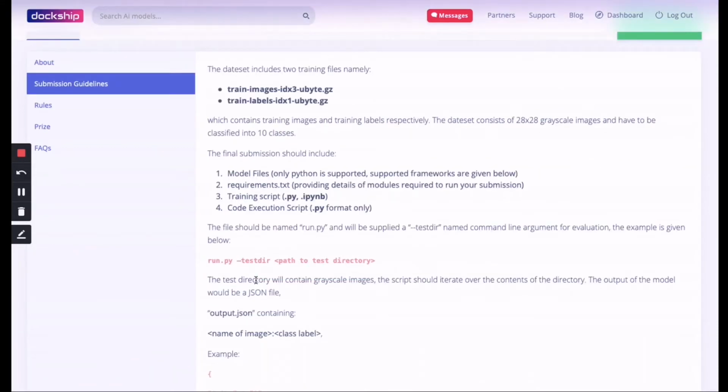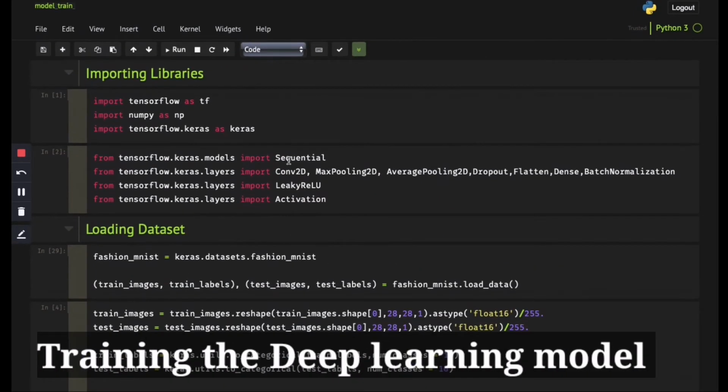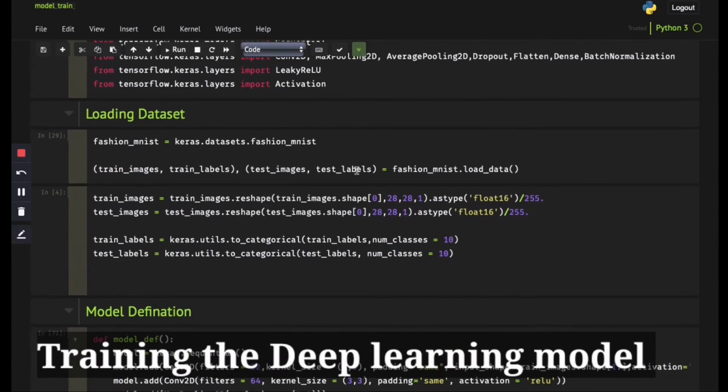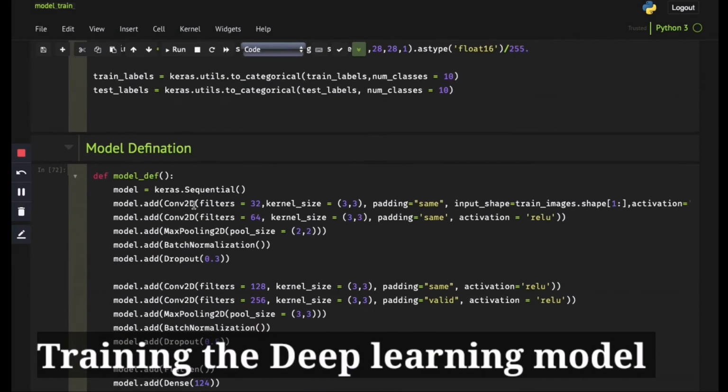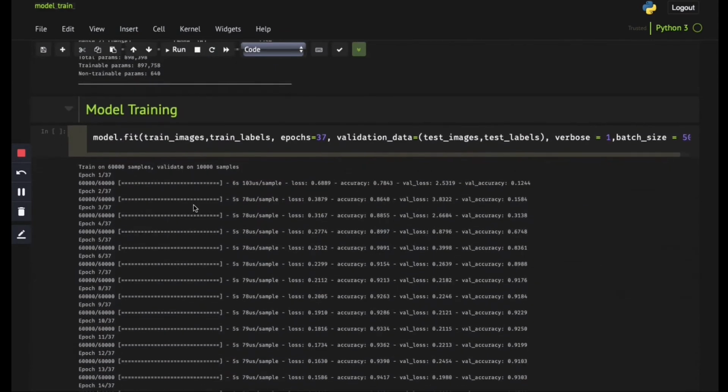Now, I am going to go through the approach that I have used to train my deep learning model. So I have used TensorFlow. Here I have imported the libraries. Here I have divided my dataset into training and test parts. Here I have defined my Keras sequential model and trained it on the dataset.